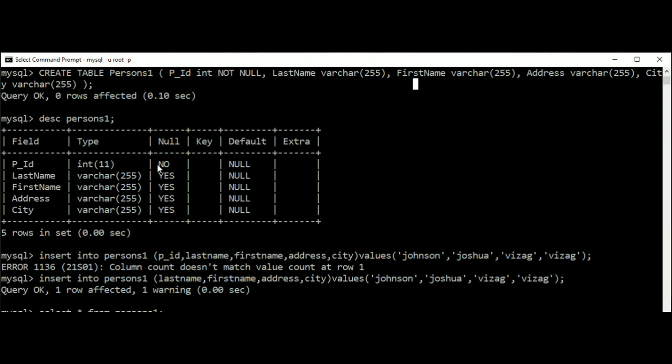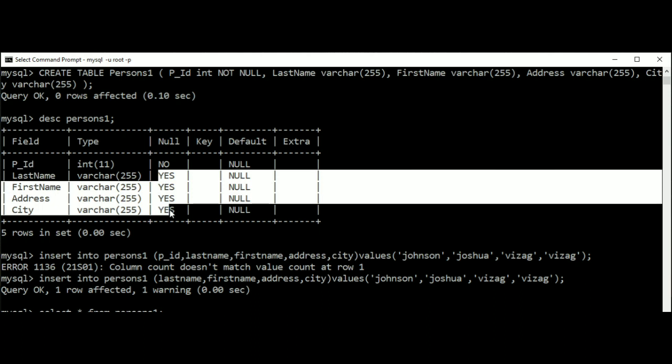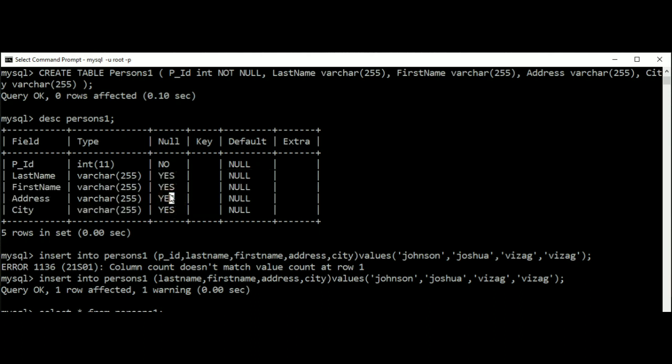When you observe the value here, I have given, while creating the table itself, that the PID should be not null, that is, it should not accept any null value. So for that reason, it shows for PID, is it allowing null values? No. This is the reason it is giving no here, and all the other attributes, last name, first name, address and city, are accepting null values because we did not put any not null constraint on those attributes.